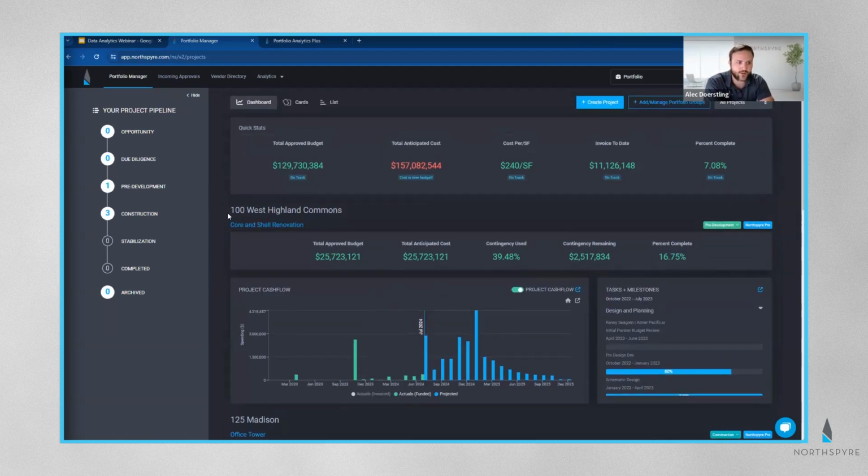Something you may not notice every now and again next to incoming approvals or vendor directory is actually our analytics suite. We're going to take a look at 3 specific ones today. We're going to look at the cost analytics, the vendor analytics, and then also the global cost forecast.